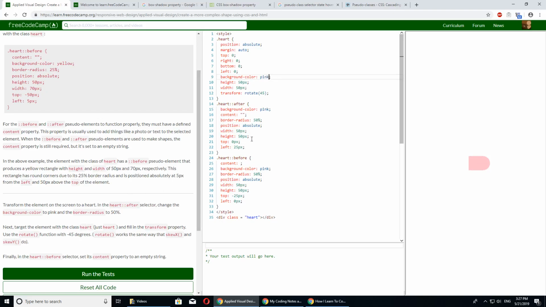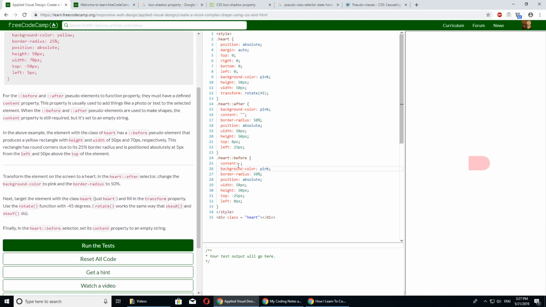Finally, in the heart before selector, set the content to an empty string. Okay, so we can't see this because it doesn't have any contents yet. I just want to see what is coming. Let me think. What could we add here to turn this into a heart? I don't know. Oh, right, if it's pink, now it's a heart. Okay.